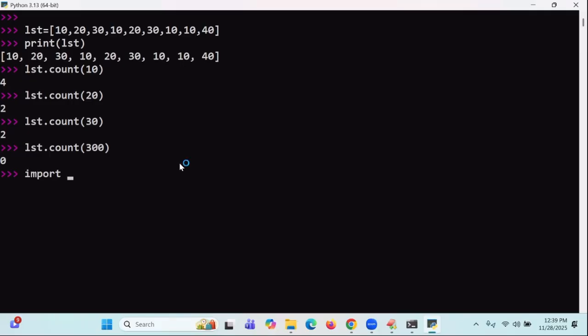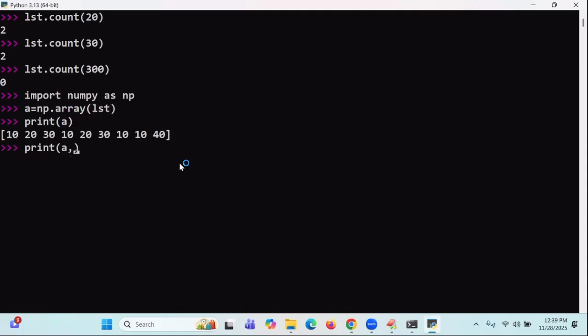Now I'm going to say import NumPy as np. In that, say x is equal to np.mode of something. Like a is equal to np.array of lst, print of a. You get this array of elements. If you want to see the type of a, you are going to get ndarray.